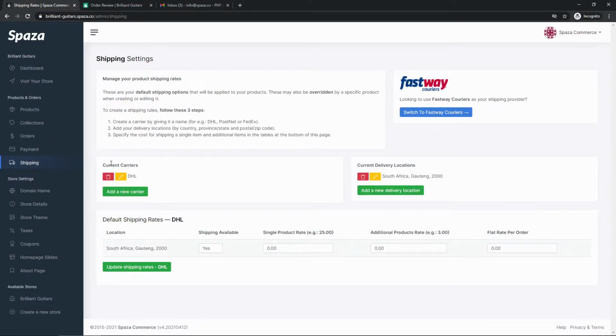Okay, so just to recap really quickly, we've added a carrier of DHL. We went through the delivery locations section, added a new delivery location. We specified to Gauteng in South Africa, specifically to this postal code area. So you can see it's a very, very specific area that we want to create a rule for. And then you'll see underneath that, we actually have some shipping rates that have now been made available to us. So what I'd like to do now is just quickly go over the different rates for this location that you see at the bottom here.